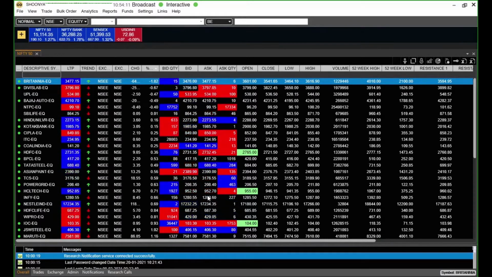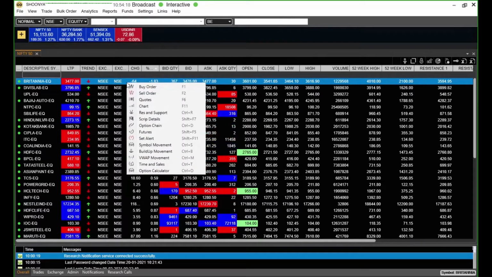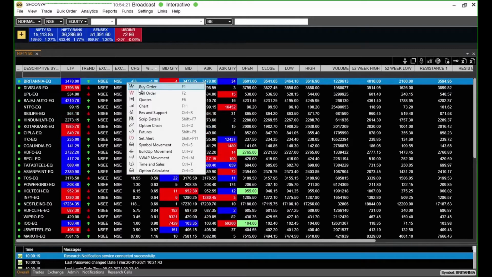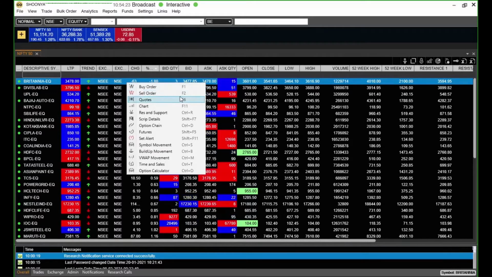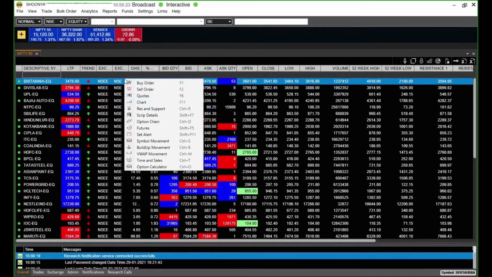First select the script you want to trade on from the watch list, then right click on it. Here you can see you have the option for buy order and sell order. To open the buy window you can also press F1 key from your keyboard. Also to view the charts of the particular script you can select chart or press F11.